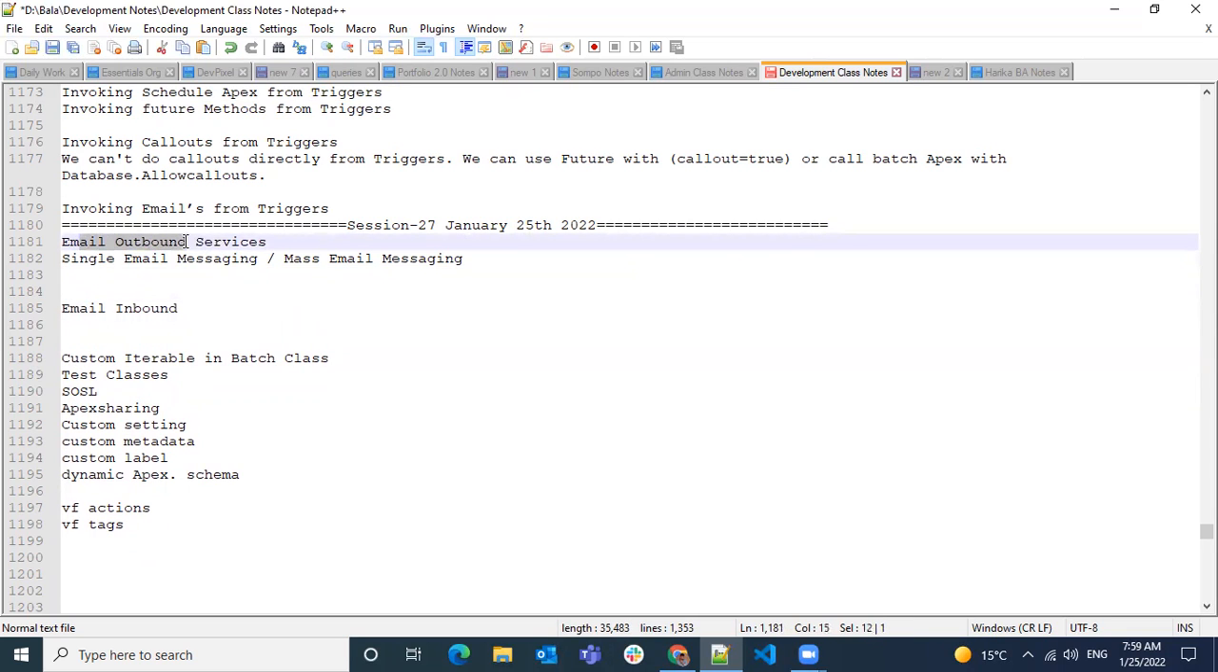First of all, when we say email outbound, that means we are sending out emails from Apex to any email ID. We could have text emails or HTML emails, or emails with attachments. It could be text attachments, HTML attachments, or binary attachments. It could be any attachments, right? Those are the different emails that we'll send out from Apex.